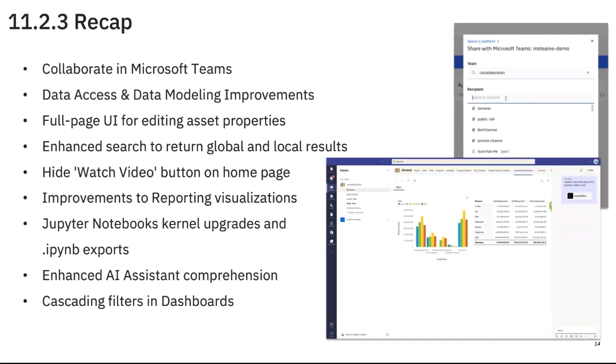11.2.3 was the previous release, of course, to 11.2.4. This one came out in the late summer, I believe. This was a major release for sure. We launched our support for Microsoft Teams in this release, and you're going to hear more about that support in a little bit in the latest release where it's been expanded. There were data access and data modeling improvements, some fairly significant ones. Usability improvements: no more of those narrow side panels for editing properties. You've now got a full page experience there.